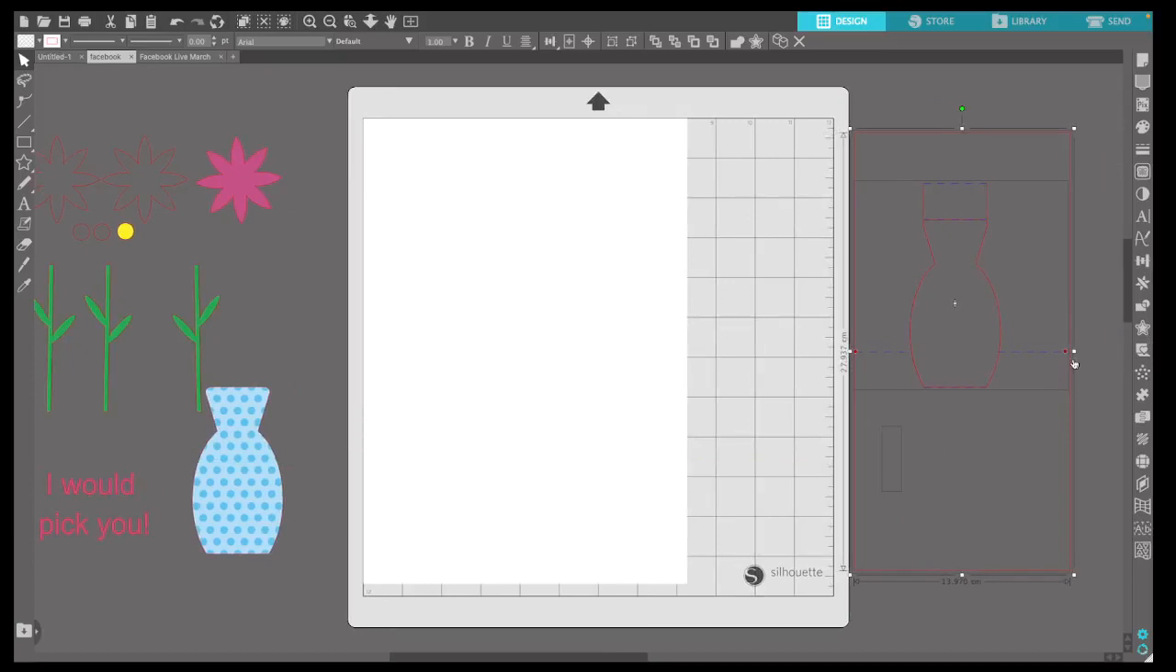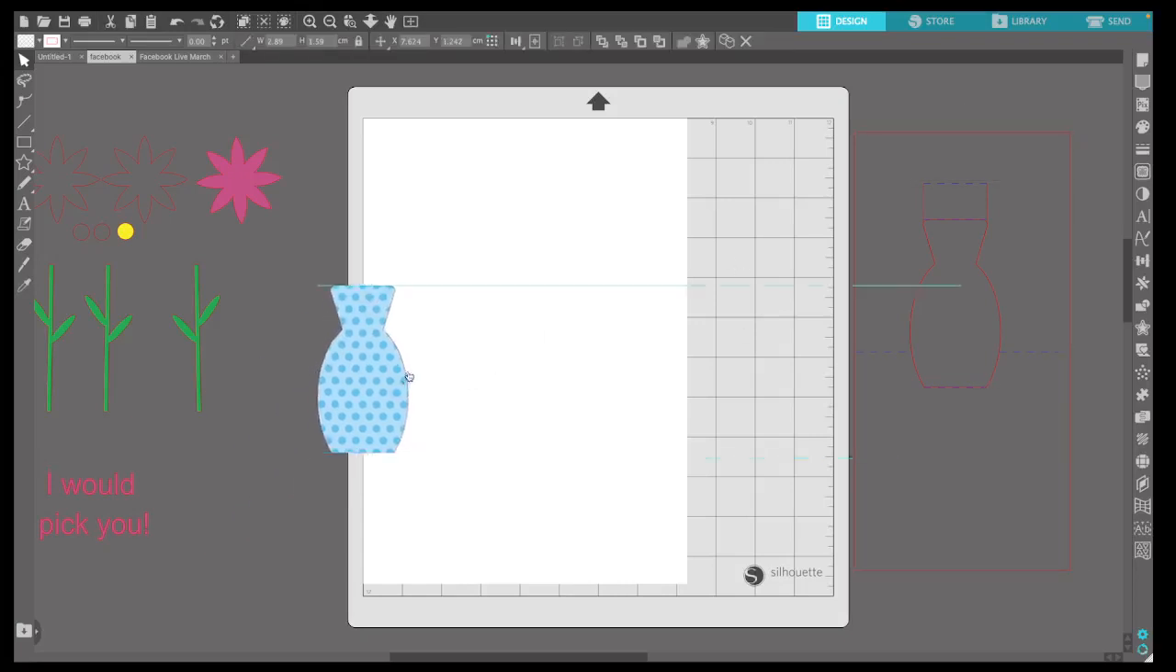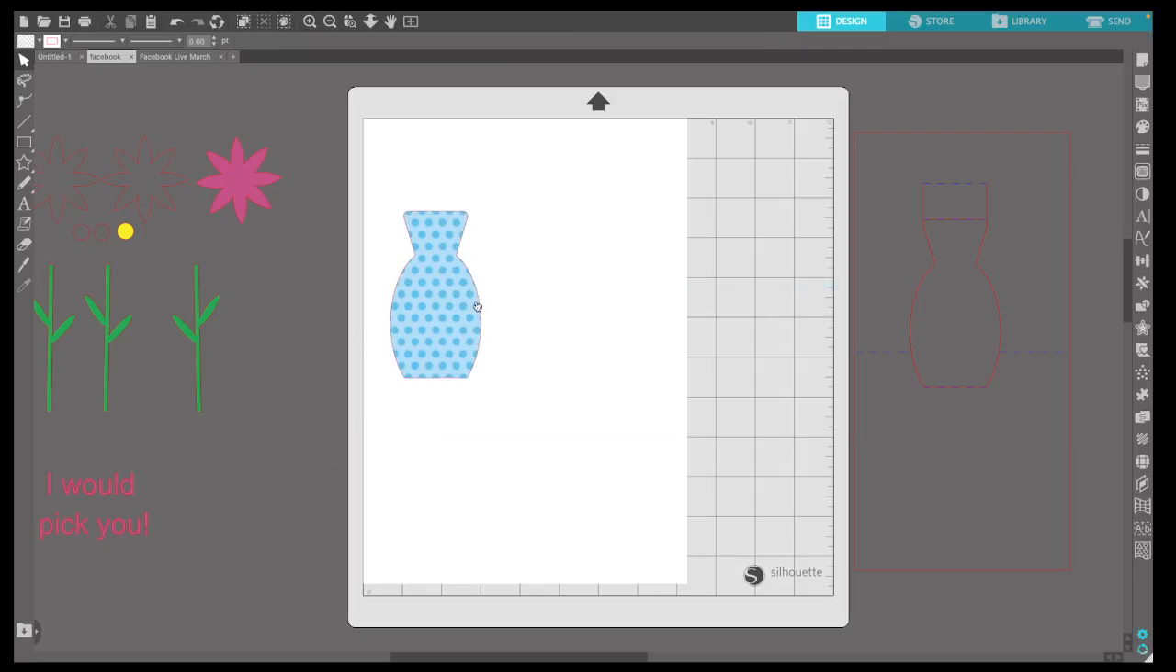So, first thing that we need to do is make our vase. So, how do we make the vase? Well, it's relatively easy, to be honest. What we're looking at here is creating a vase like this. Now, this has been created using the oval and the rounded square tool, which you'll find over here.